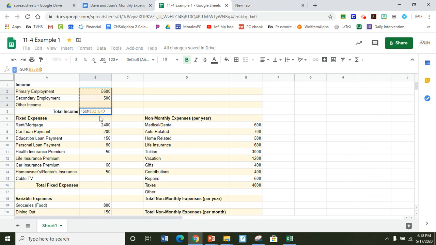Now it's important to make sure I use a formula here instead of doing 5,600 plus 500, because if these numbers ever change, then I have it already good to go in my spreadsheet, which is the perk of using a spreadsheet. So I'll see my income is 6,100.